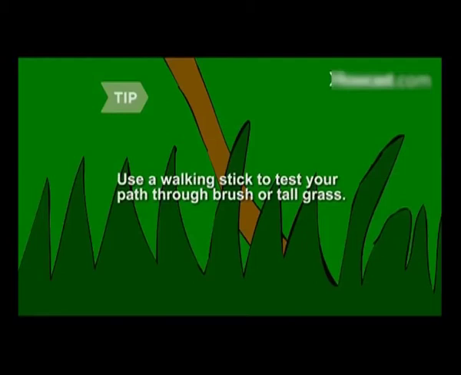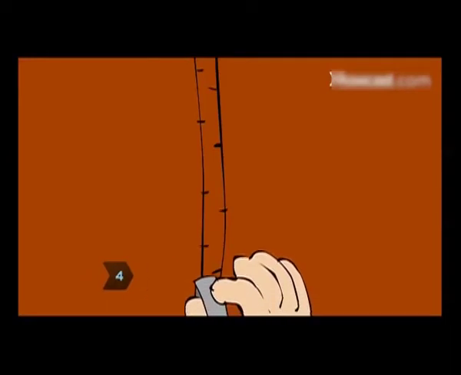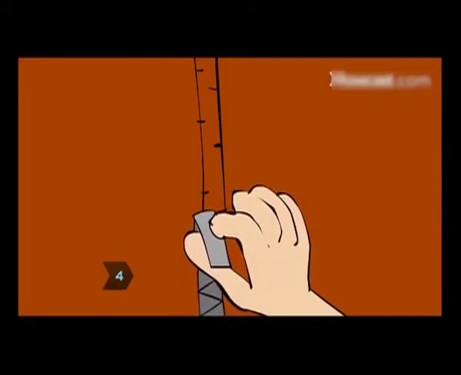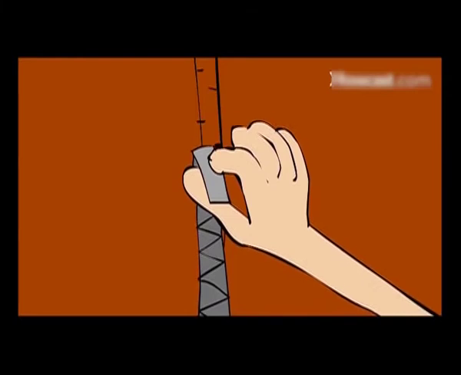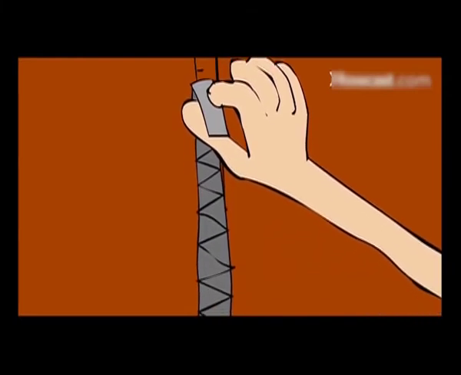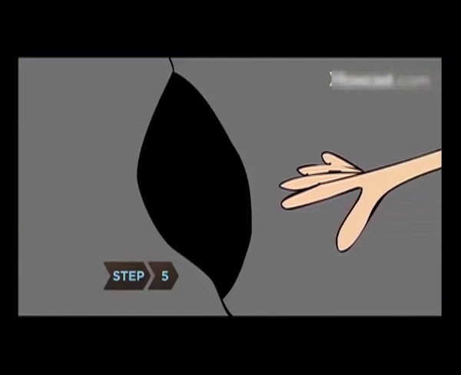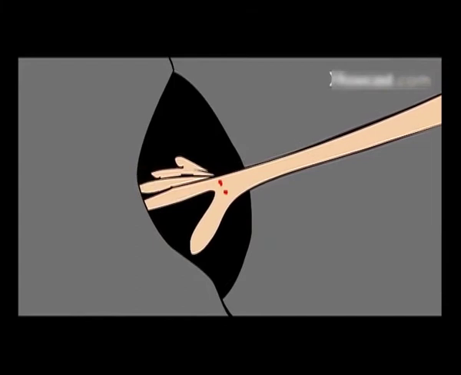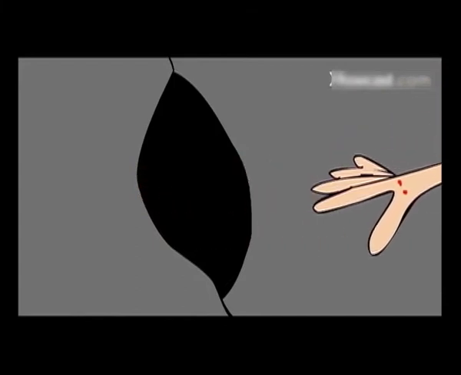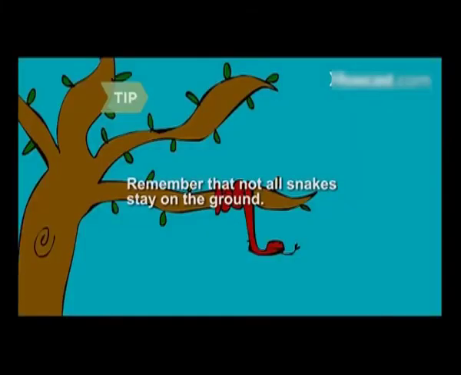If you can't avoid tall grasses or brush, use a walking stick as a feeler for the ground in front of you. Step 4. Pitch your tent in a clearing away from potential nesting sites, including tall grass, logs, boulders, and brush. Keep your tent zipped tight at all times. Step 5. Don't reach into dark places where snakes might be sleeping or hiding, including rock crevices and hollow logs. Be careful when moving rocks or gathering firewood. Remember that not all snakes stay on the ground. Some slither up trees and hang from low branches.